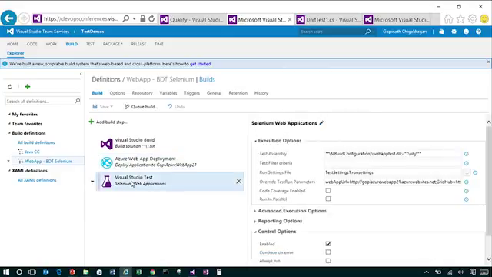Next one is the Selenium testing, right? I have written the Selenium test. Now these tests are targeting the system, and then it will run the tests, and then it will report the results back. So these are the 3 tasks that are available.